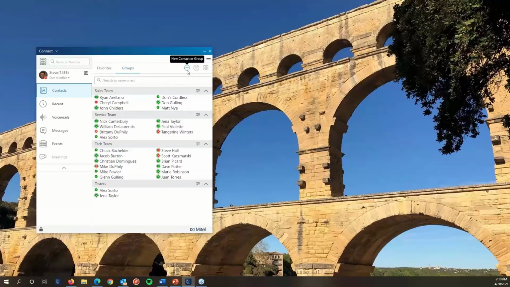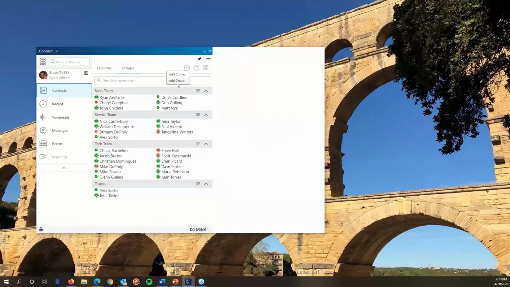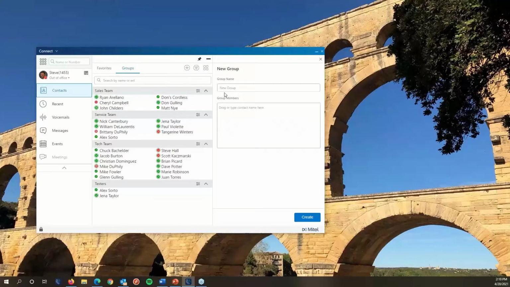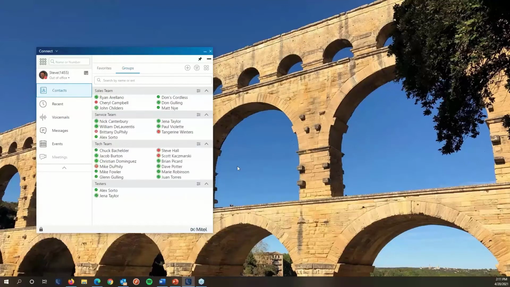To create a new group, obviously, you've got the plus sign right here. That's where you would add a group, give the group a name, and I can drag contacts either from my favorites or from other groups. You can have a contact in multiple groups if that makes sense. Or I can start typing in names here. So again, Scott, if I want to add him in here, I can do it that way. I'm going to go ahead and not create that group.